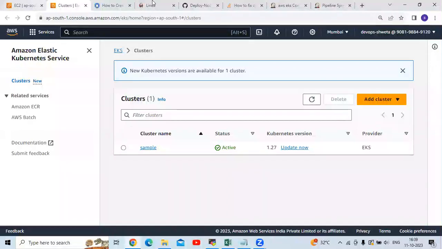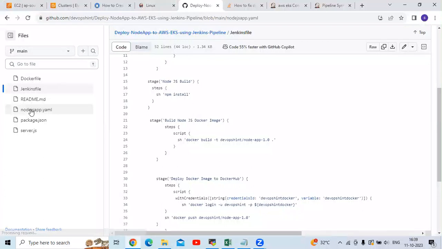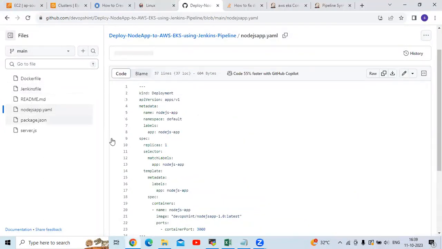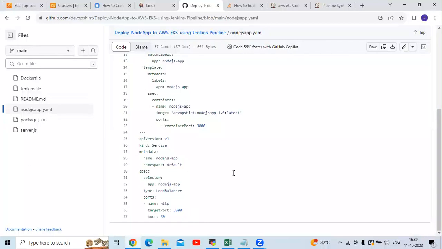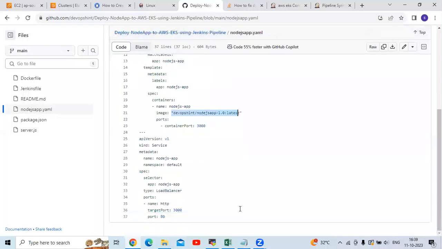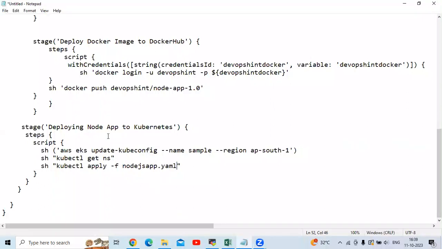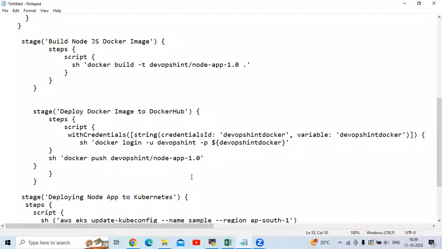So this file is in our GitHub project. So you can see Nodejs app.yml, right? As you can see our file name. So in our file, our image name, you can see our image name DevOps hint, then image name Node.js app 1.0, right? Type is load balancer. So this is our file. So that means here we are going to deploy this Node app file to Kubernetes, right? So okay. So that's my pipeline.